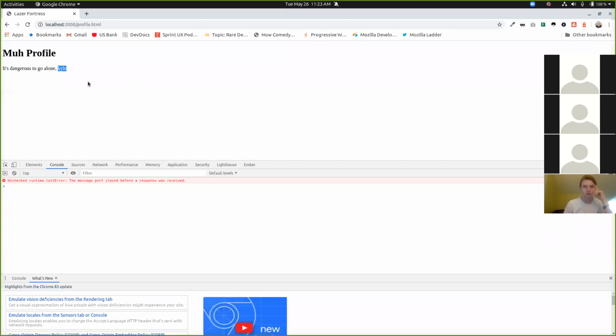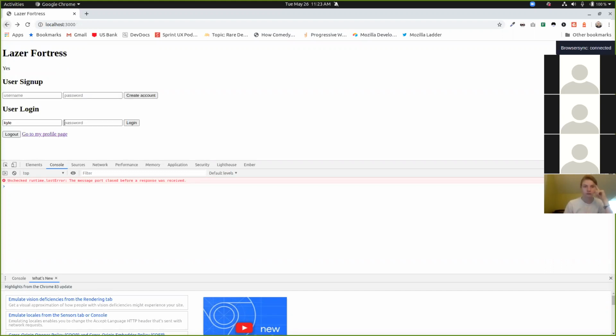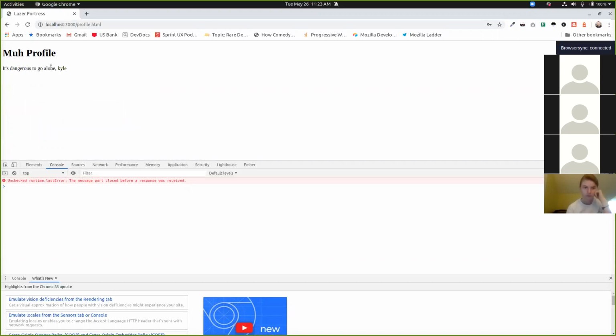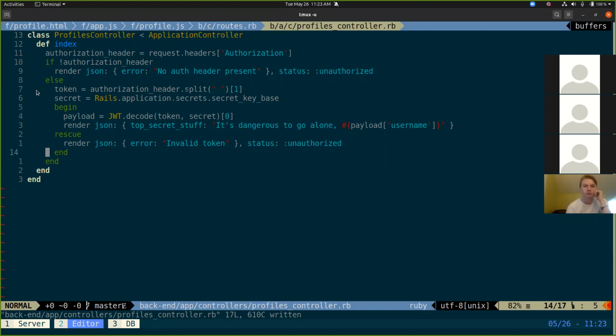Hey! It used something from my token. And go back here. I can log out. Protects the thing. If I log back in, I'm logged in. I can go to my profile page. That is practical auth. Questions?